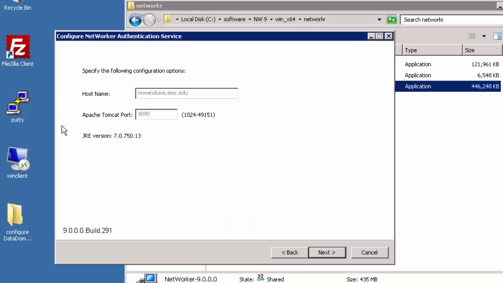And you're going to see here that the JRE version is listed. One thing that's different, if you do not have the JRE installed or a supported JRE installed, you're going to get a fail message here, and it's not going to let you move any further than this screen until you install that. So unlike previous versions where you can install without it, you have to have it installed prior to installation. So we can see our host name, the Tomcat port. We're going to hit Next.